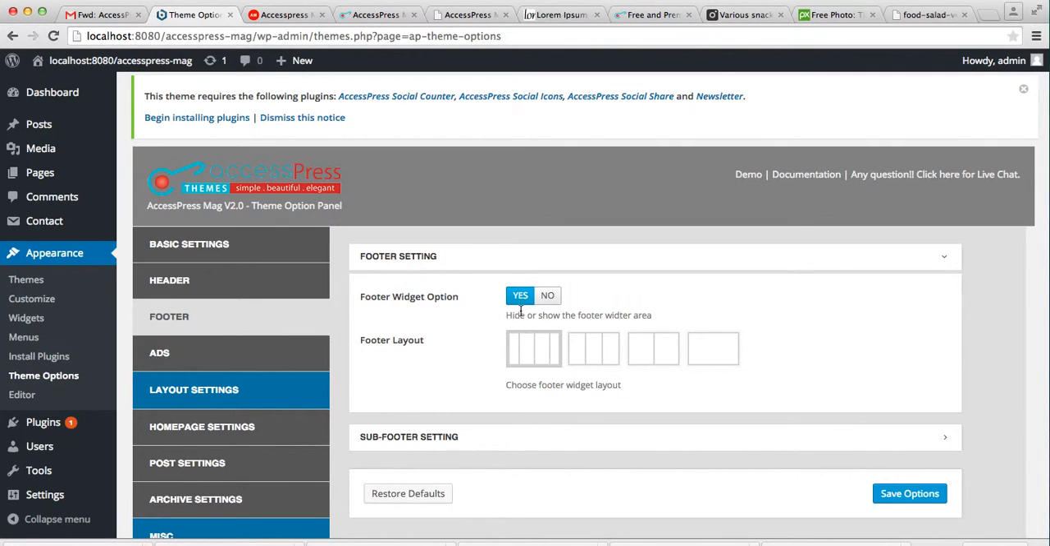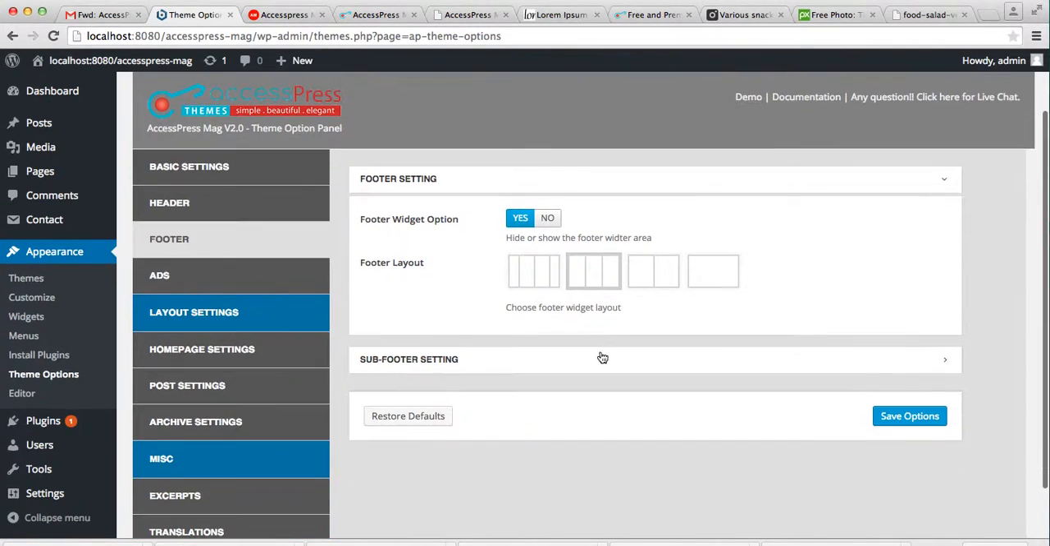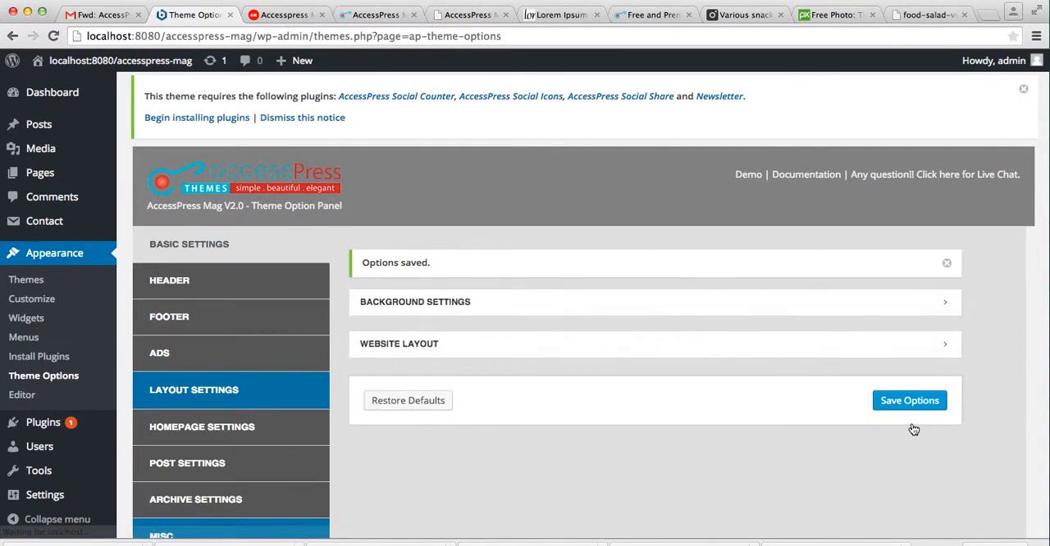Here, as you can see, you have the option to hide or show the footer widget area. So you can choose the number of columns you want on the footer widget area. So let us select 3 column widget area. Save our option, and the contents that you can put there is from the widgets.